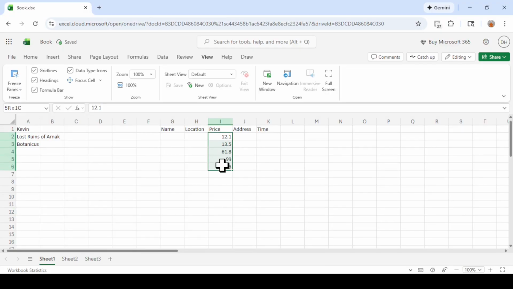Another thing I can do is cut and paste. Control X for cut, Control V for paste, or I can copy and paste. Control C for copy, Control V for paste. Pretty simple. There's a lot of fancy things I can do with copy and pasting, but that's another video. Those are the basics of Excel. That's what we're going to do for this lesson.